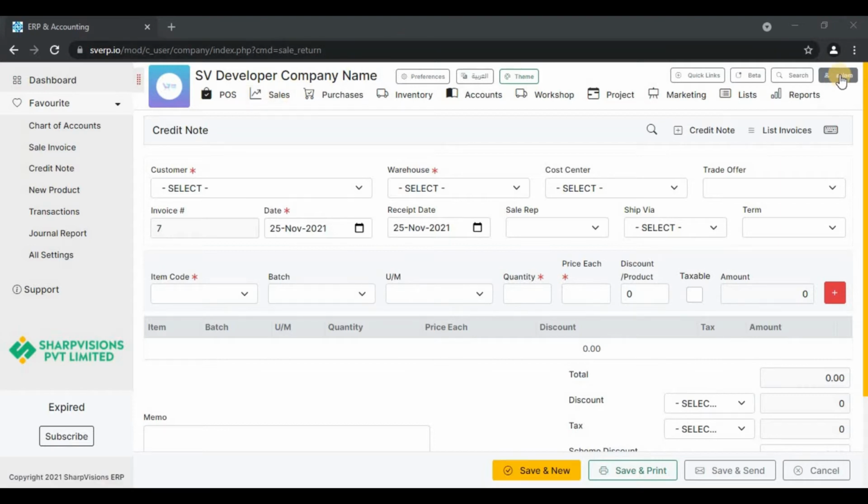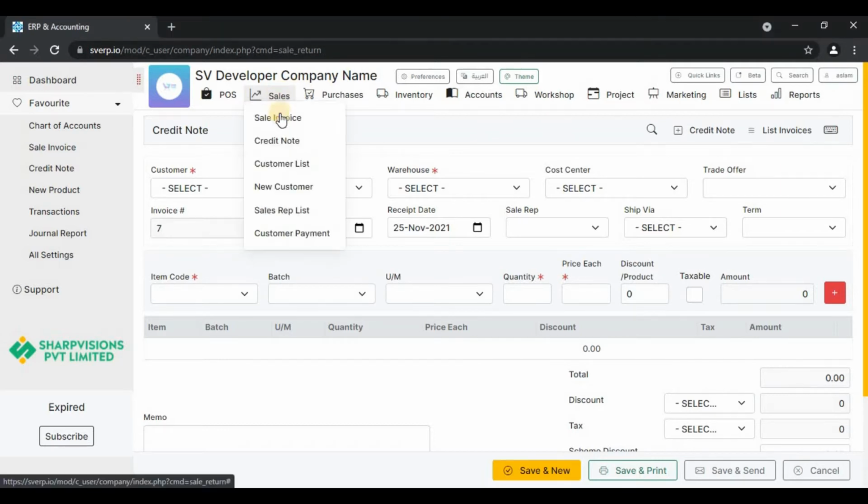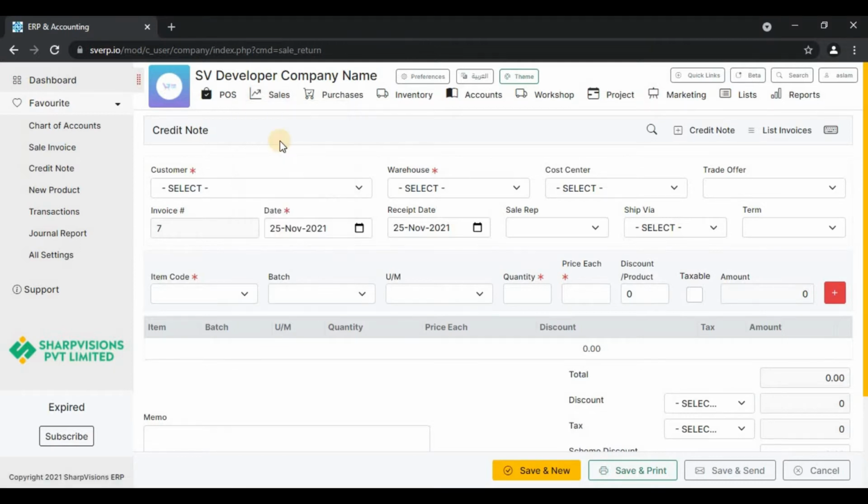Once you log in to your account, from the Sale module, select the credit note. Once you select it, the credit note form will open. This is the open sale return invoice generation process. Meaning, if a sale invoice is not generated, you can still issue a sale return invoice to customers. Here you can see the red mandatory star fields. These are mandatory fields which need to be completed in order to process a credit note.